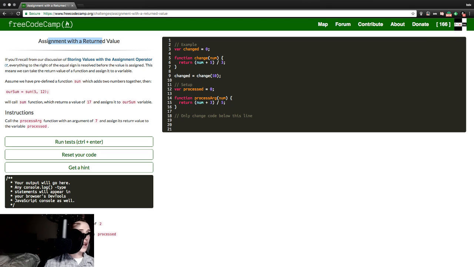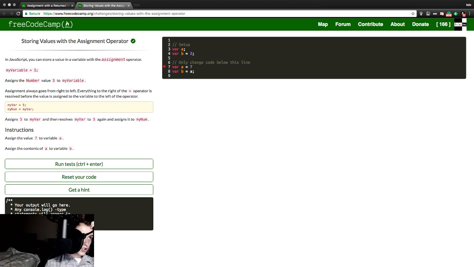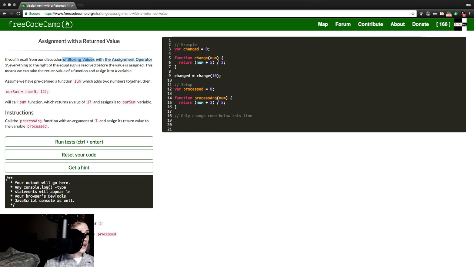Assignments with a returned value. If you recall from our discussion of storing values with the assignment operator, they've got this extremely bolded and underlined. I don't remember any of it. So let's see what they're talking about. Storing values with the assignment operator. In JavaScript, you can store values. Okay, in general, yes. You can make things equal things. Everything to the right of the equal sign is resolved before the value is assigned. Yes, we do recall that. This means we can take the return value of a function and assign it to a variable. Pretty damn cool.